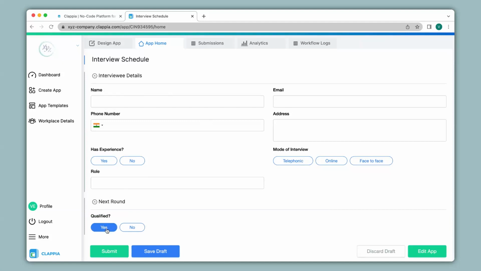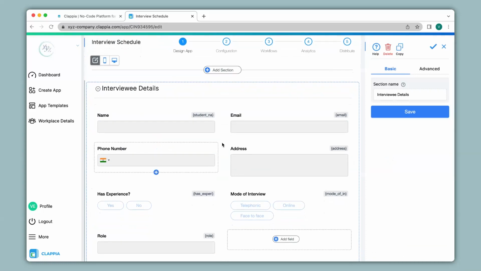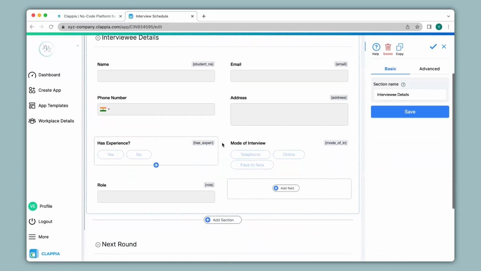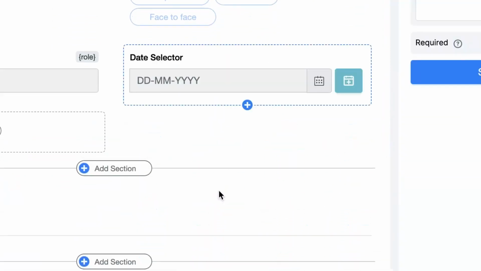Now in this app, I would also like to add the date of interview as well as the date for the second round if they have qualified. So let's see how to add this option. We click on Design App where we can edit the app, and you can see under interviewee details all the earlier fields. Now we click on Add Field and then click on Date Selector.